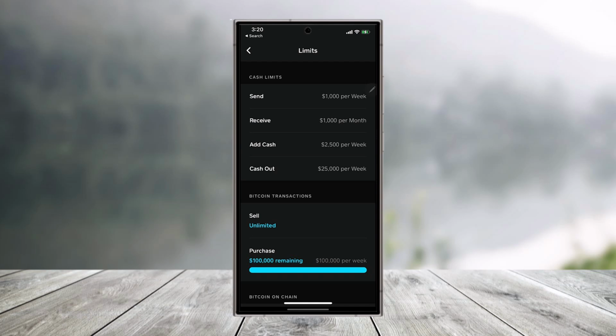Now, if you want to increase your limit, it will ask you to verify your identity. So make sure that you fill in the verification form by entering all of your legal details. Once you've done that, your Cash App limit will be automatically increased, and this way you'll be able to increase your Cash App limit.